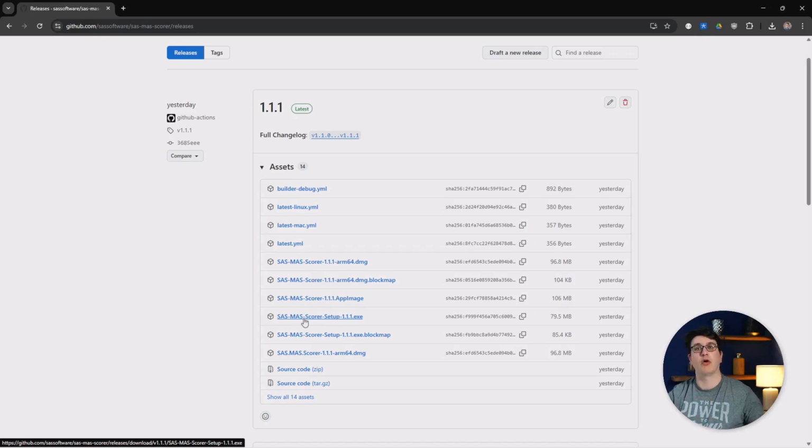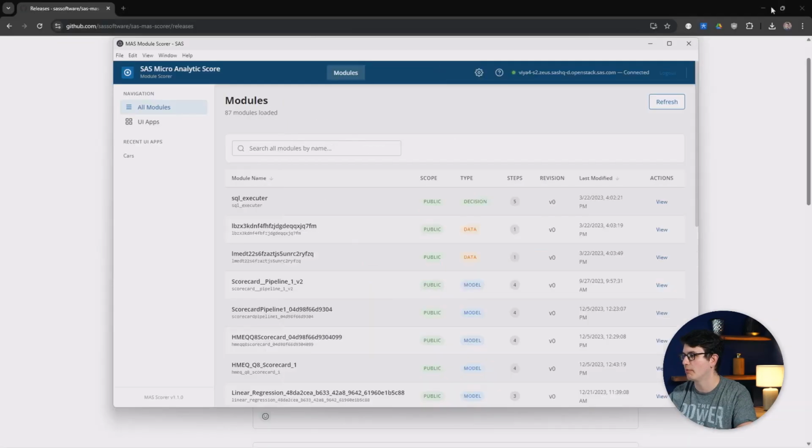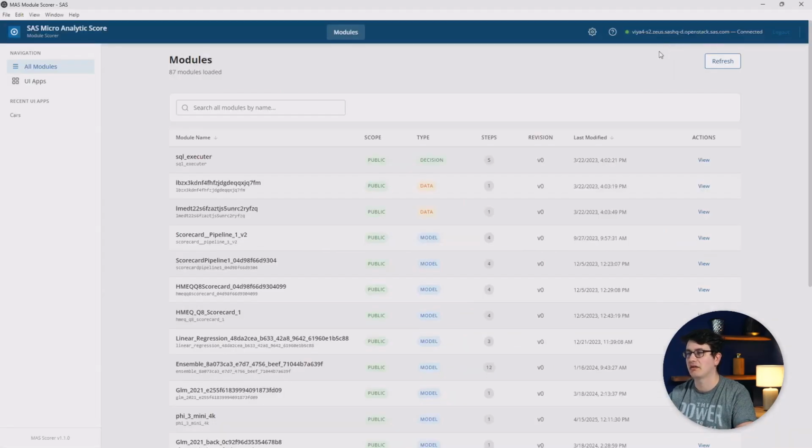Now, you can, of course, also build from source. All of the build scripts are within the repository. But if you do not know how to build your own Electron apps, these are pre-built and compiled for you for download. So what does this give us? Here, I have the MAS Module Scorer open in its own window on my Windows environment, and I get more screen real estate.